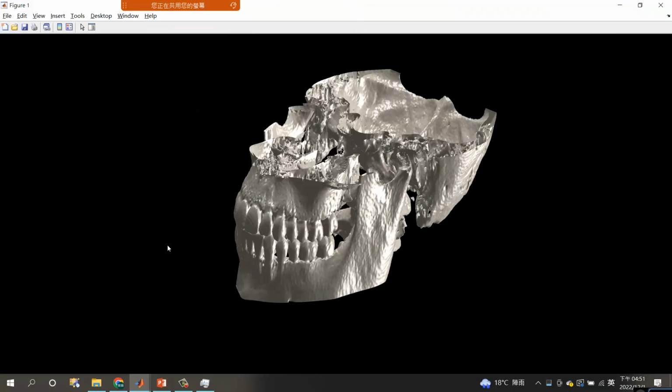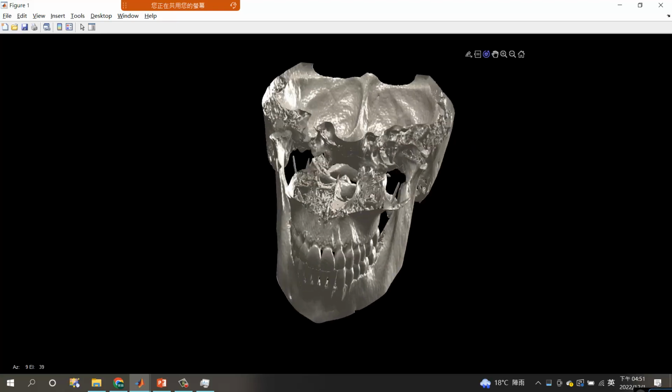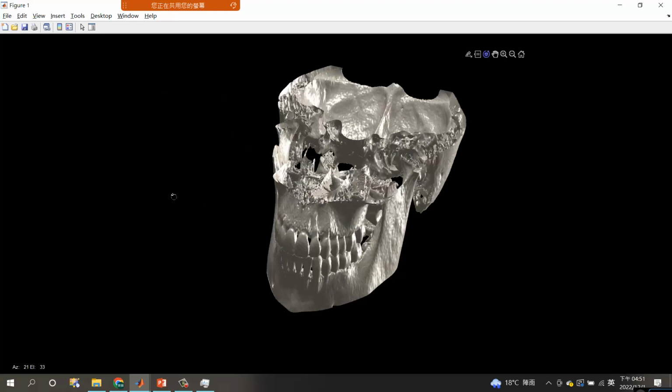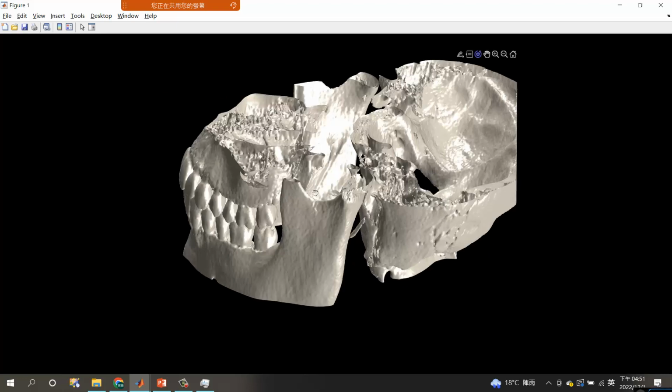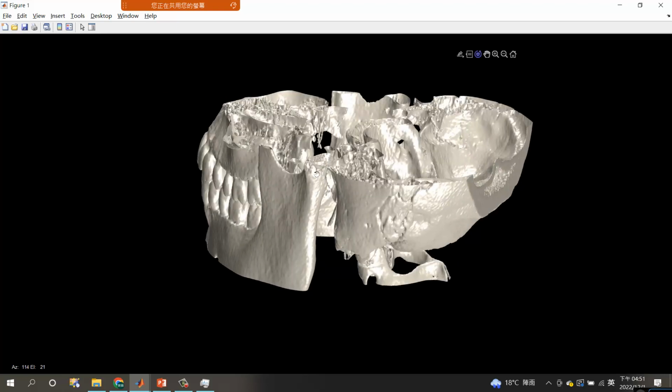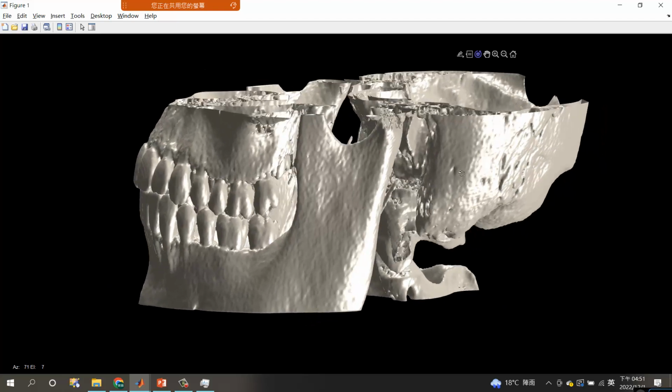Again, I want to emphasize that now the background is fully black, because I just changed the property of the color to 0, 0, 0. That means black. Now you can just click on this rotate 3D icon, and now you can rotate it. What you did right now is reconstruct the surface of this dental CT data.